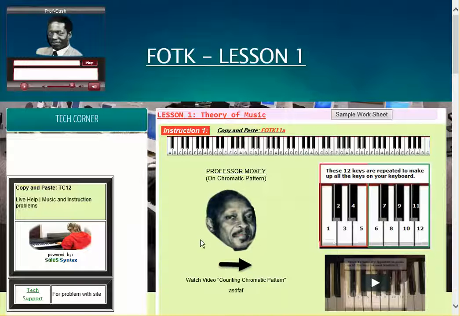Thank you. Professor Cash stated, music is all about patterns. Here, we will learn about the chromatic pattern. Repeat the word with me. Are you ready? Let's go. Chromatic. Again, chromatic. Chromatic is a big word that means counting the keys from 1 to 12. The image shows the chromatic pattern on the keyboard.